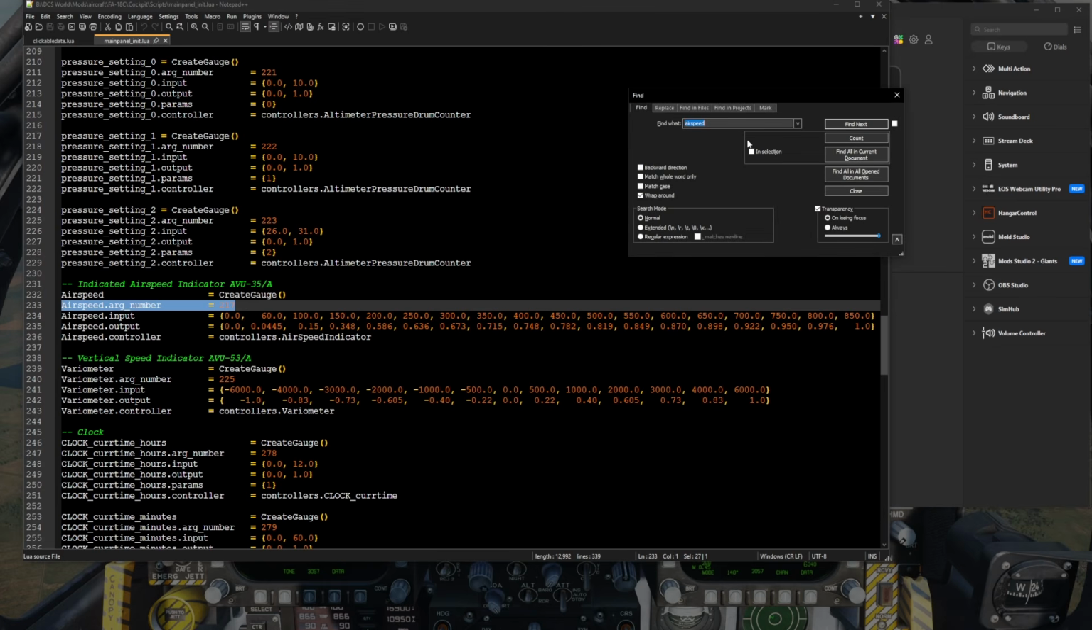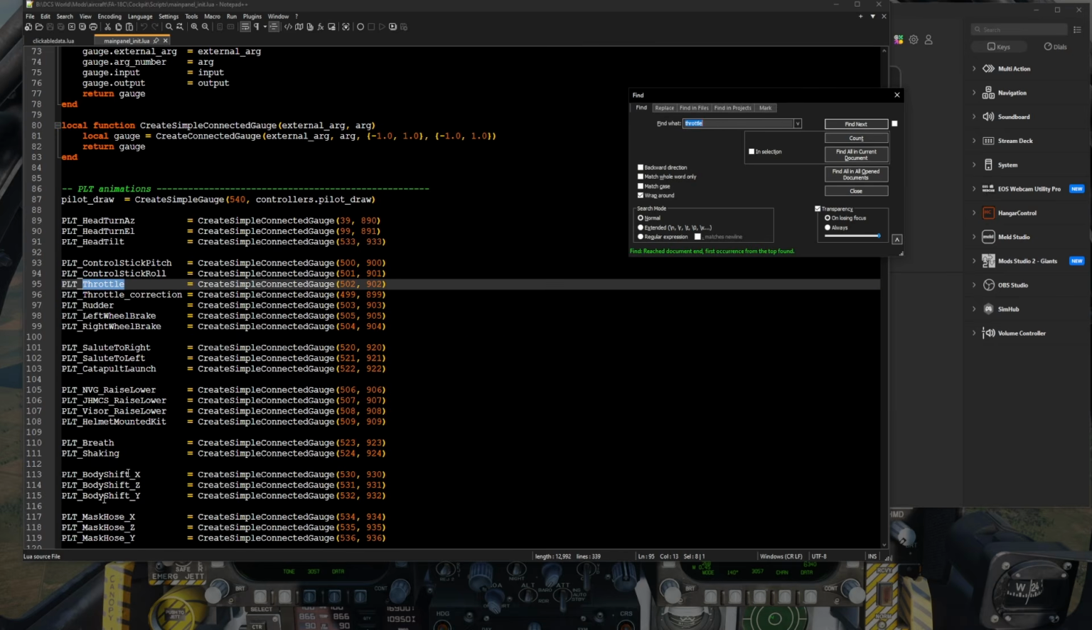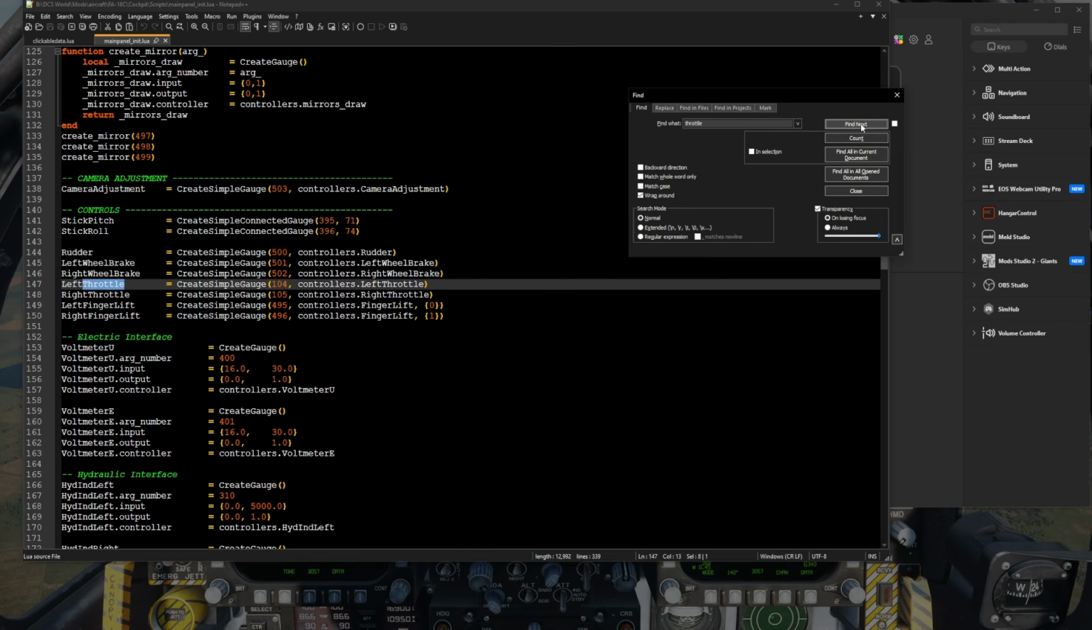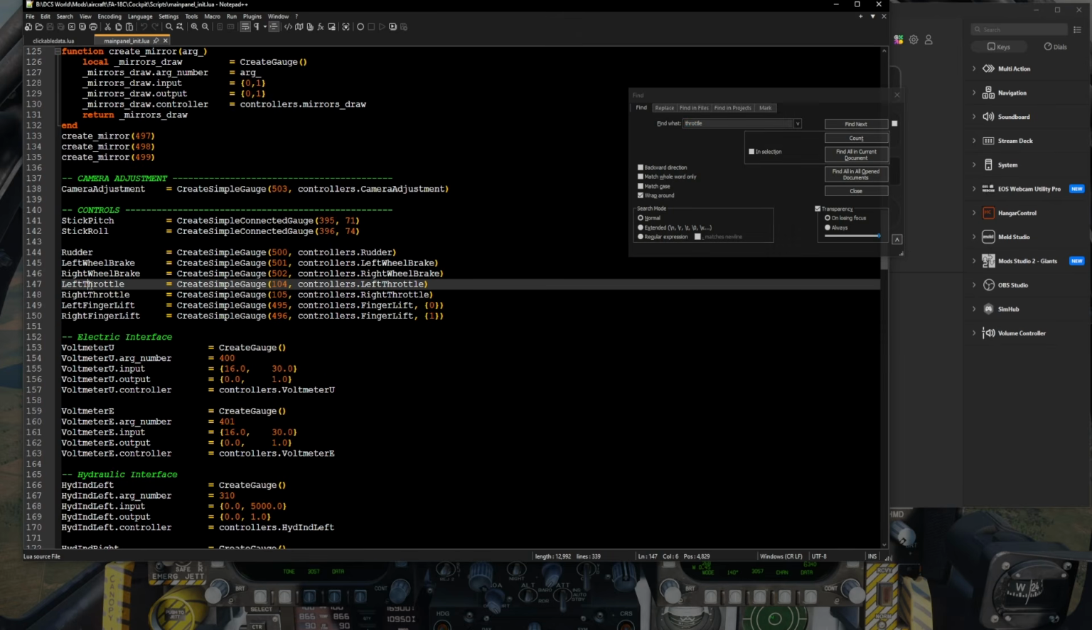To look at another one here, let's say you wanted to do your throttle positions. Let's just look for throttle first. So these are not what we're going to be interested in for this particular aircraft, although there is some benefit here. You can see there's create simple gauge, but that's not what we're looking for just yet. What we're actually going to be wanting is, if we hit find next, these guys right here.